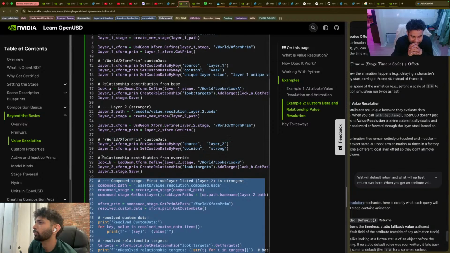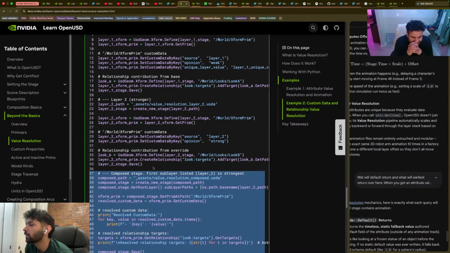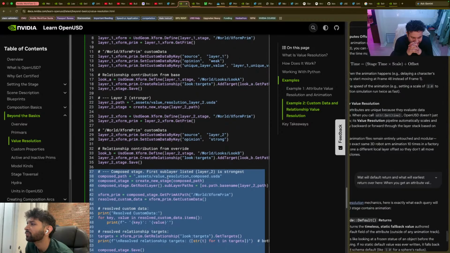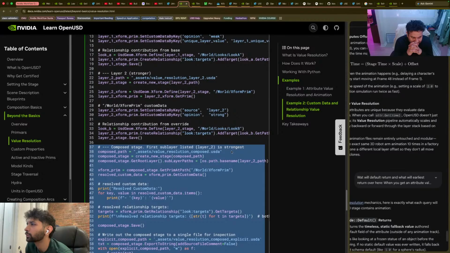Relationship contribution from override look B is USD geom XForm define layer two stage, world looks B, look B. Look B equals USD geom. Yeah, they're doing the same thing, adding the relationship in layer two for look B. Compose stage, first sublayer listed layer two is strongest. Why?